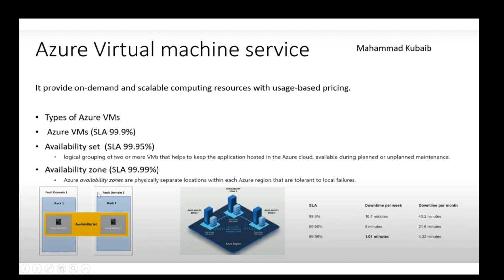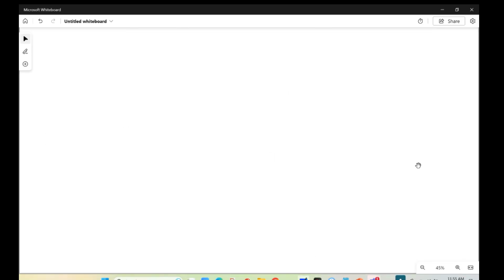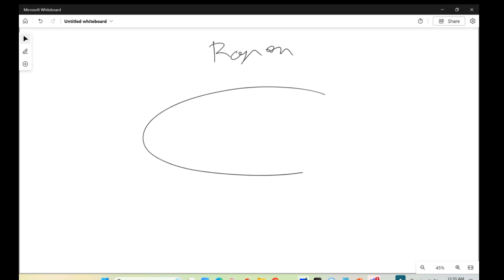Now let's deep dive into what is an availability set, what is an availability zone, and what is an Azure region. Let's take an example to understand what is an Azure region. An Azure region is a place where you are going to deploy your VMs. For example, I have a workload. I have a company which is in UAE, so I want to deploy my VMs in Azure. I need to go to the Microsoft Azure portal and check which regions are available to host my workloads.